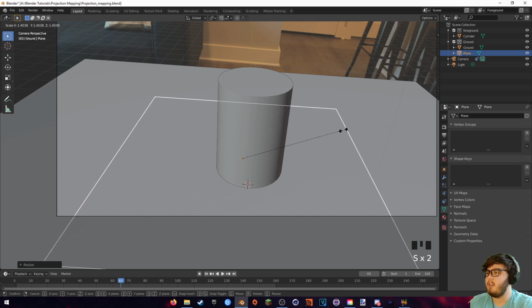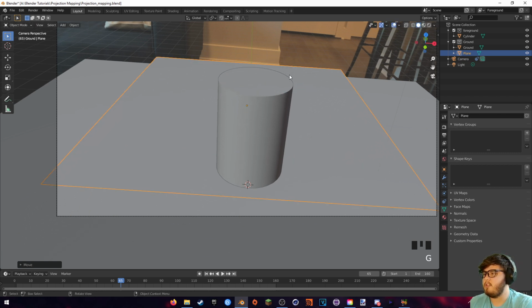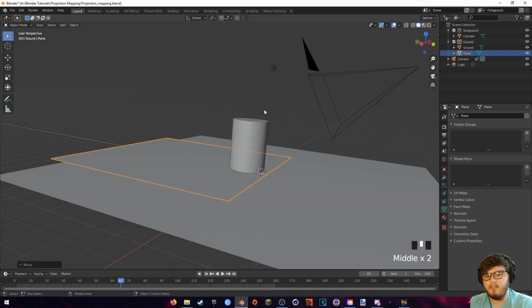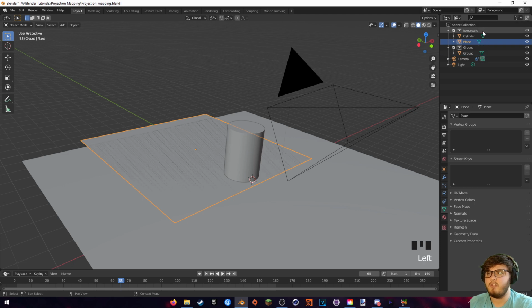So if you just scale it up, you want to move it and make sure that it fits your entire cylinder like this. Okay, so now we're ready to actually add in our shading for our little plane that we just added. I'm going to come over here. The plane is actually in the ground collection, and we don't really want that. We can just set this to be in the foreground collection for now. I'm also going to rename this to projection, just so I can come back to this later.